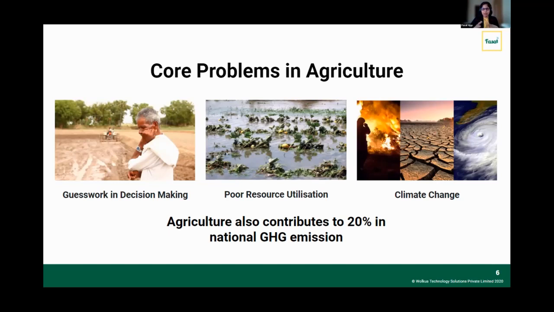Unfortunately, most of our farmers do farming using guesswork. If they come from a traditional farming family, then they follow what they have learned from their forefathers. But the environment is changing, the climate is changing, and the varieties that their ancestors used to grow, we don't grow anymore. Because of this guesswork, it leads to poor resource utilization.